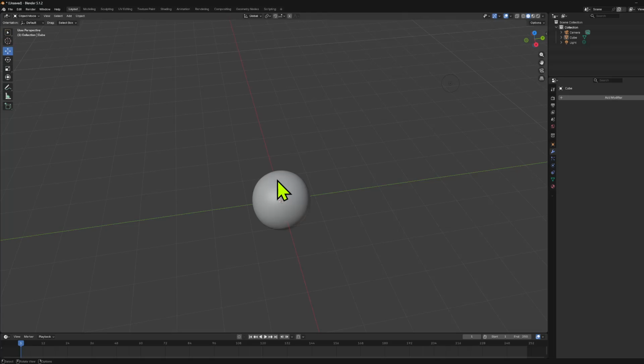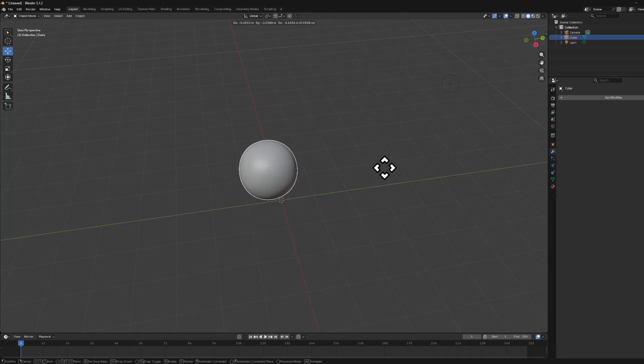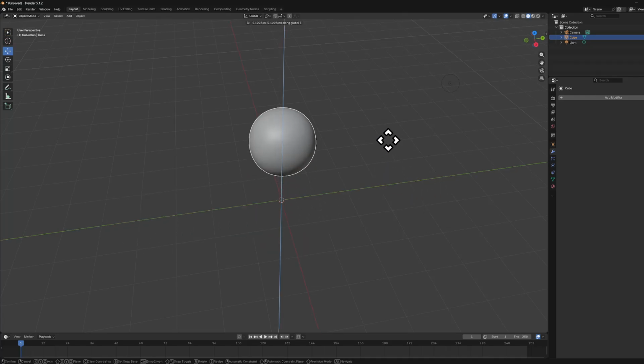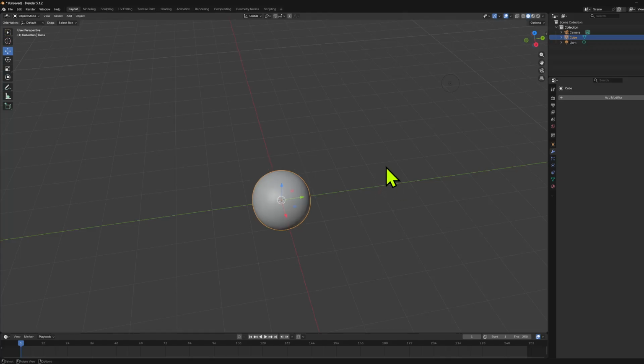Now onto the basic manipulation category. This one is for things like move, rotate, and scale. So you can press G to grab, and then you can either use it like a freeform move tool, or you can lock it to a single axis with X, Y, or Z. That locking it to a single axis applies to all of these.